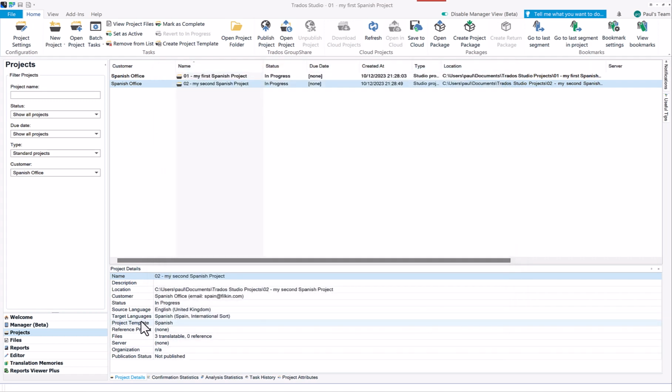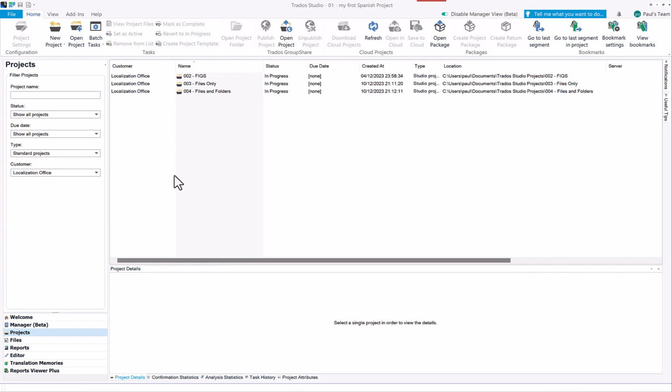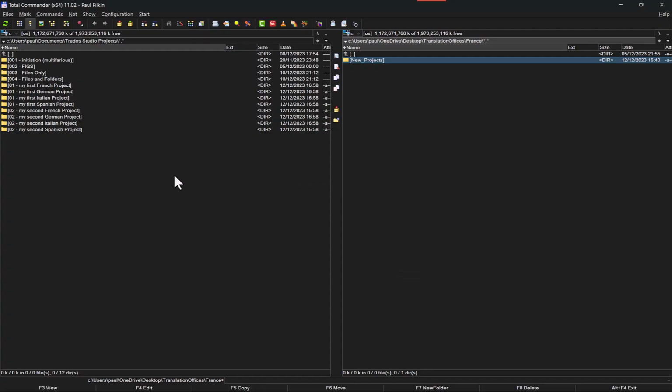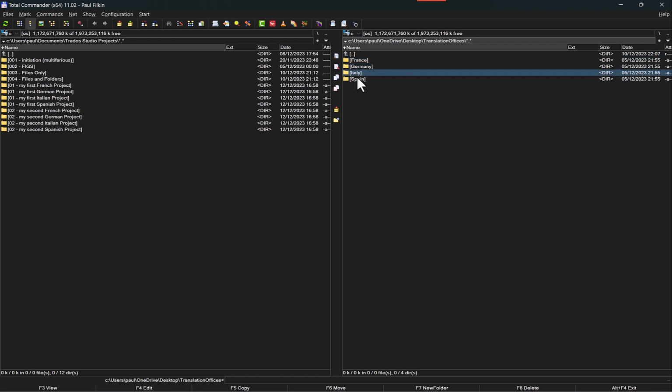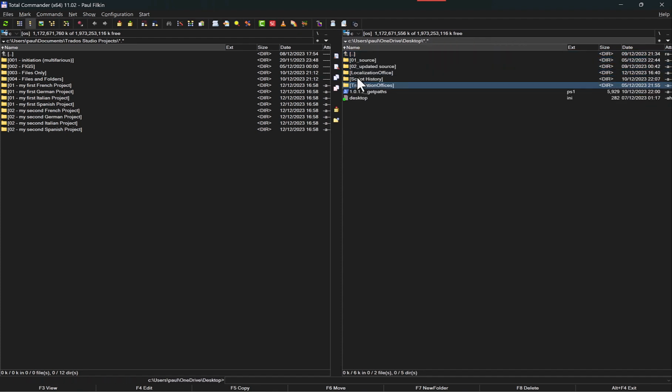And then I'm going to flick over back to my localization office, because what I'm going to do now is create a new project, but I'm going to create a new project using, I'll just show you that these are all in there. If I go to Italy, new projects, files only, Italian. So exactly the same as it was for the French. All of these are populated.